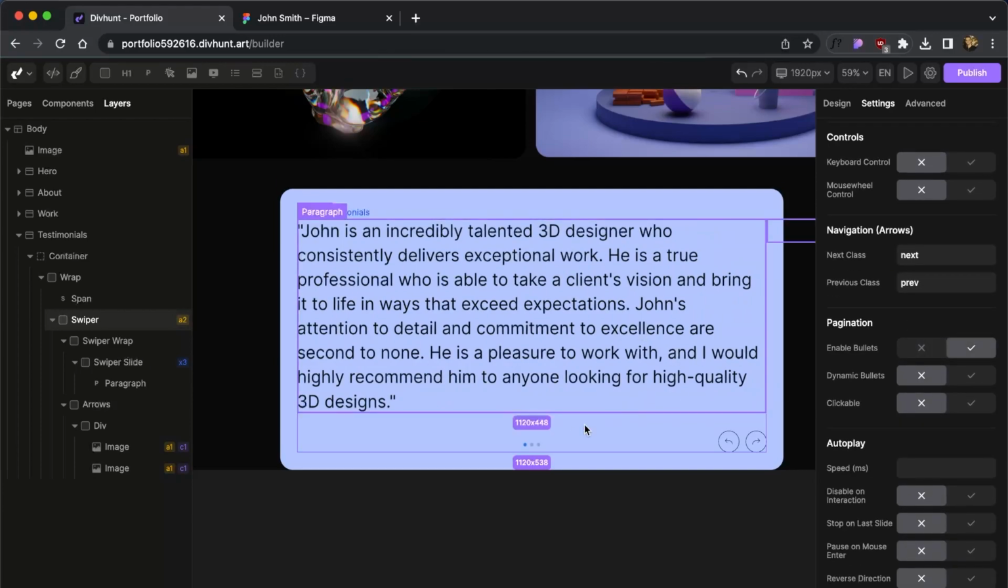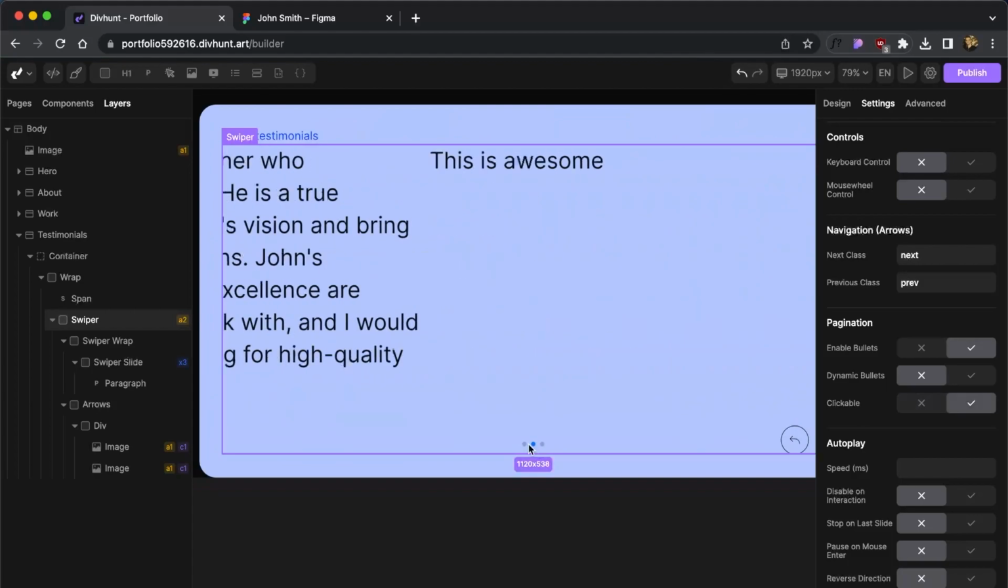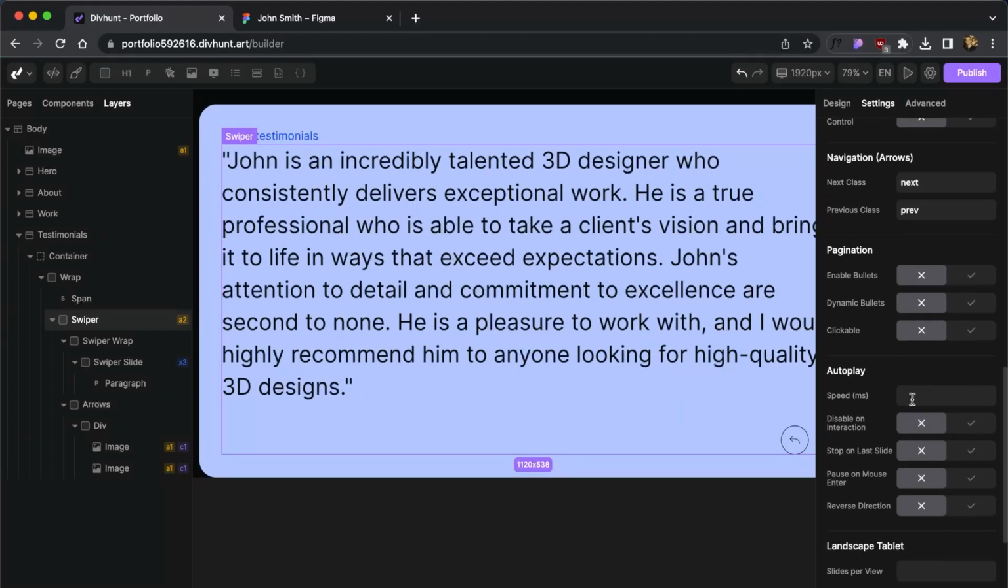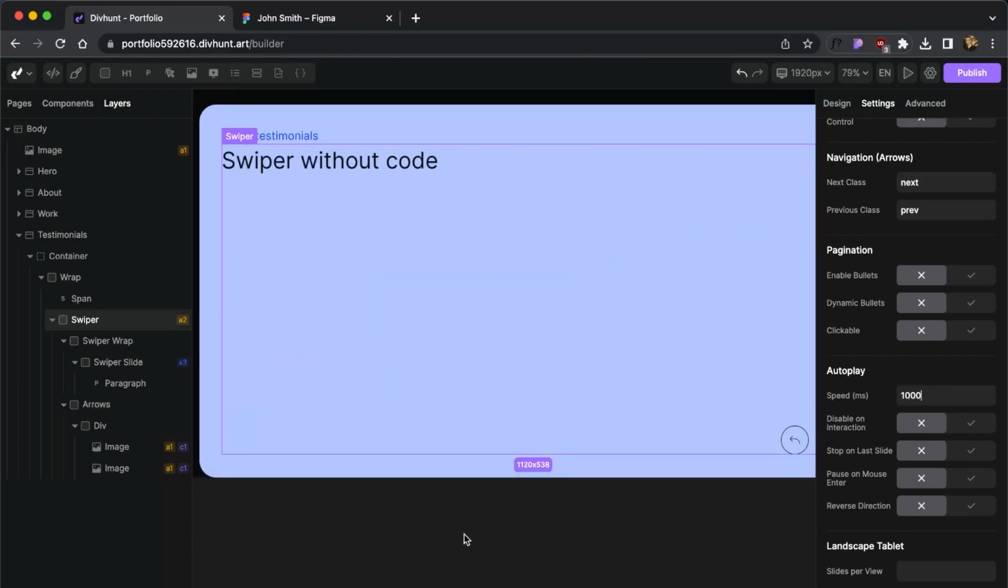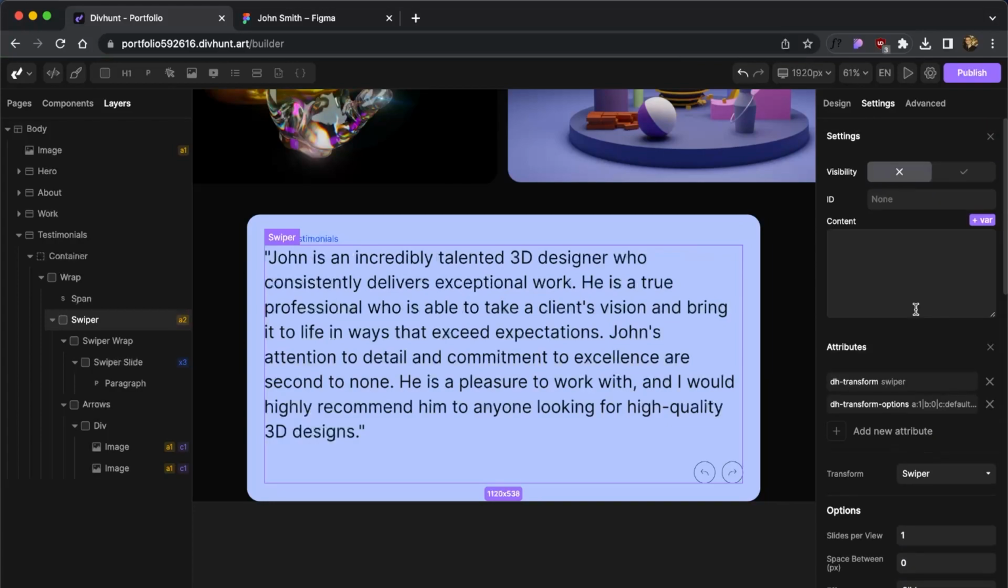You can enable bullets, for example. You can make it clickable, so now you can change with clicks on these. You can set the autoplay, for example. I'll set 1 second. Obviously you need more, but I'm just showing you the effect. You can play with these options, but we're gonna leave it as it is for now.